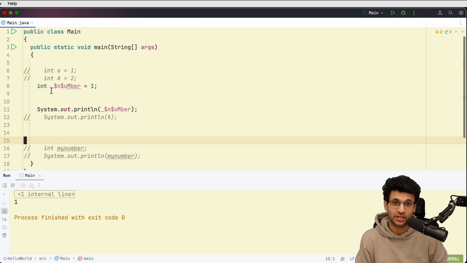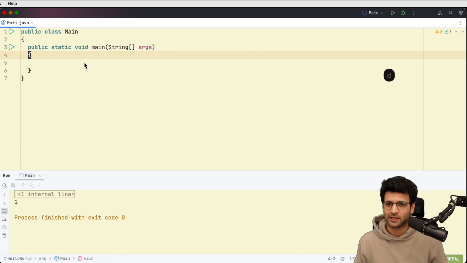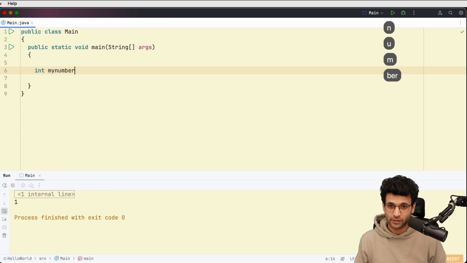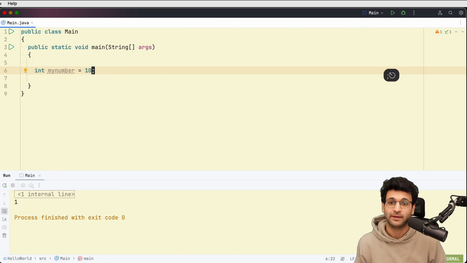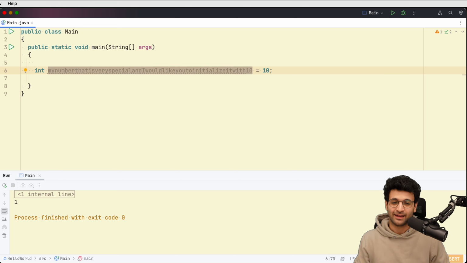Now, the convention that we're going to talk about for the Java language is called the camel case convention. What is the camel case convention? Do you remember earlier we defined int my number equals 10, right? Now, what is the problem? What if my number is very special and I would like you to initialize it with 10? Okay, this is a ridiculous statement, but you get my point now. I can't read this. It's very unreadable.